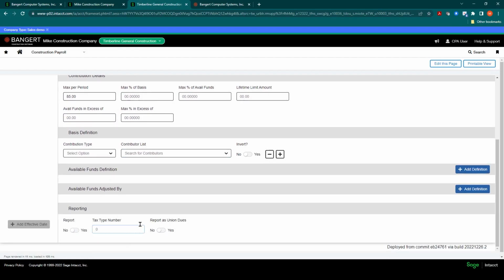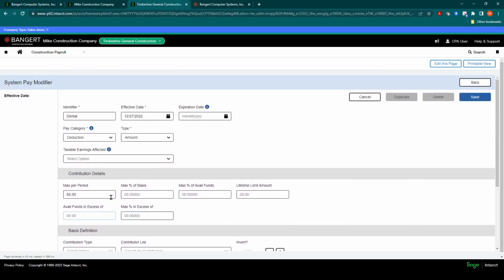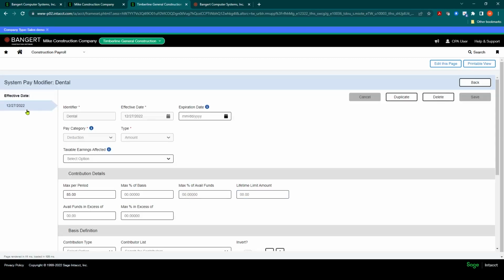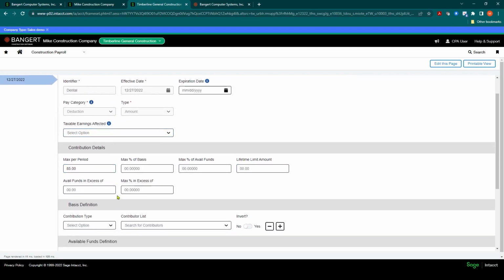And then if there's any reporting requirements for Atrix, for taxable or for W-2s, you can fill that out here and look up your tax type number. I would click Save, and that would save that dental in the system.